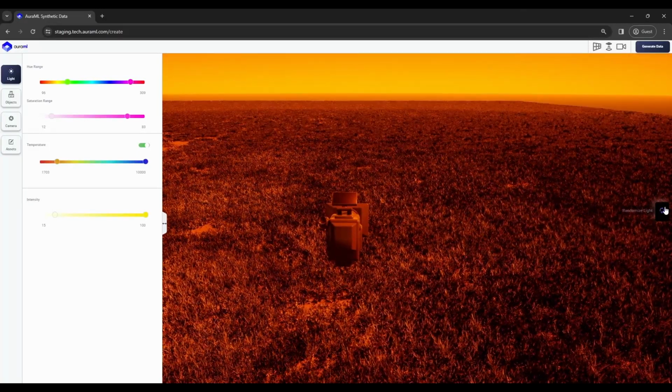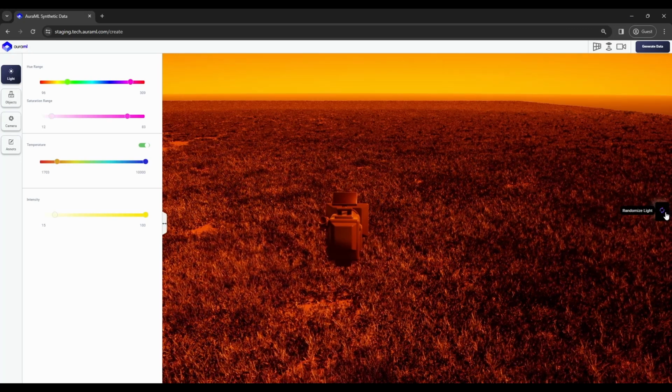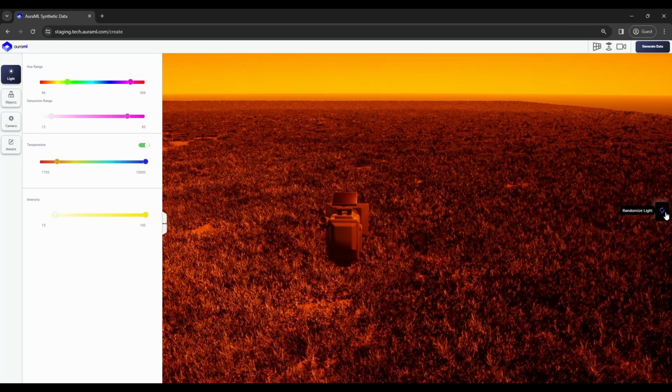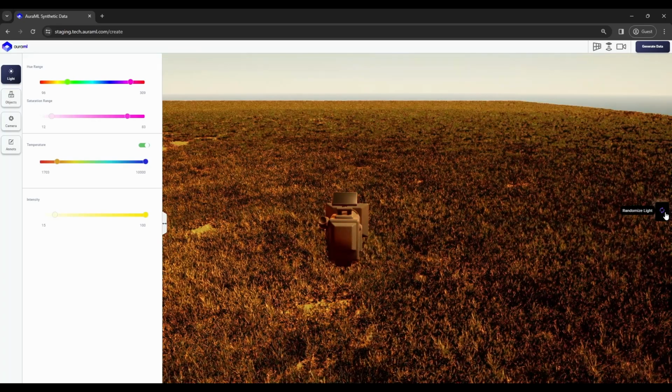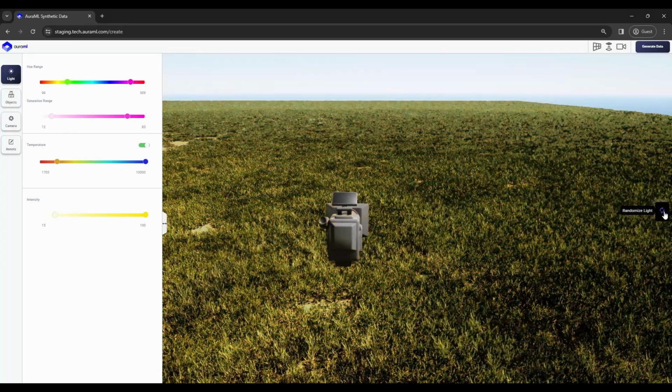Now if we click on this randomize button, this randomize button will give us a glimpse of how our final data set will look like. So let's click on this, so you can see that now it's a bright light. You can see this thing.